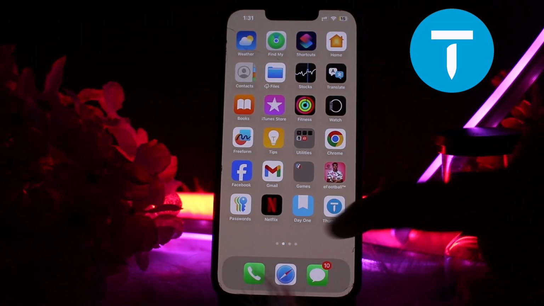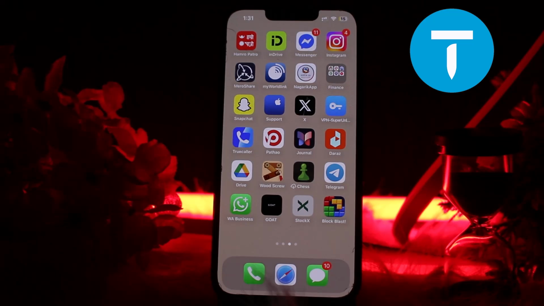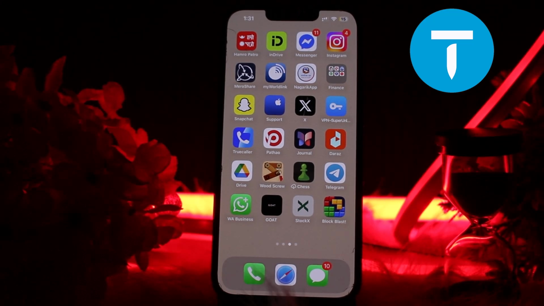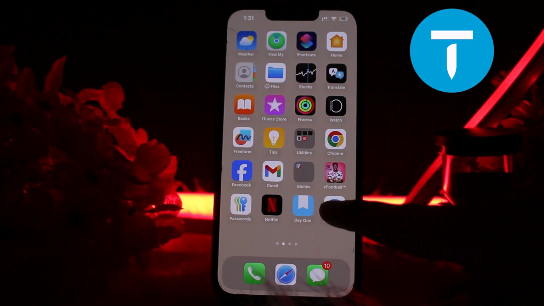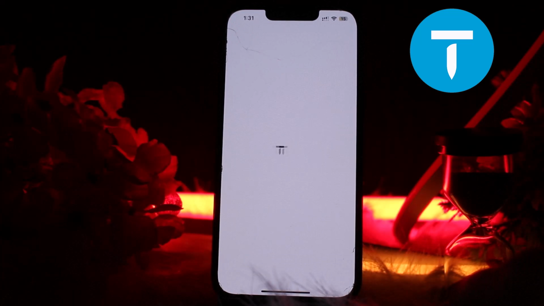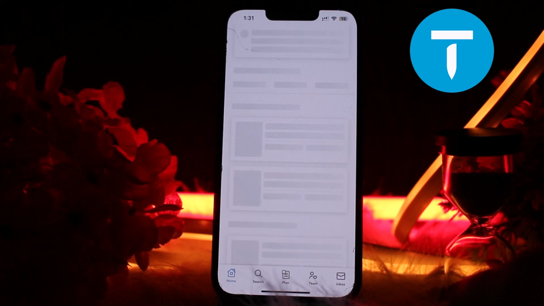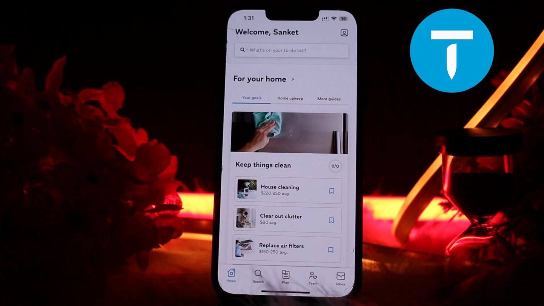Make sure that you have installed the Thumbtack app on your device. So if you have not installed the Thumbtack app, you may simply install it from App Store or Play Store on your device. So open the Thumbtack app on your device and make sure that you are logged into your account. So if you are not logged in, then you won't be able to deactivate your account.